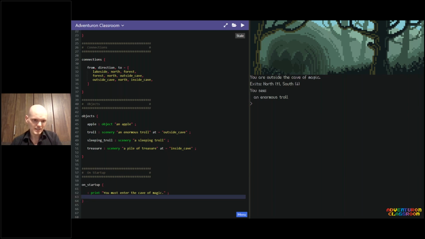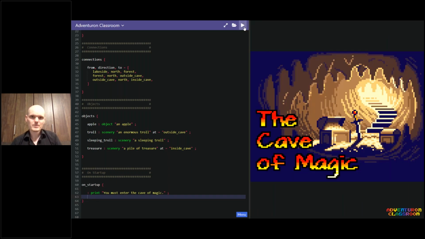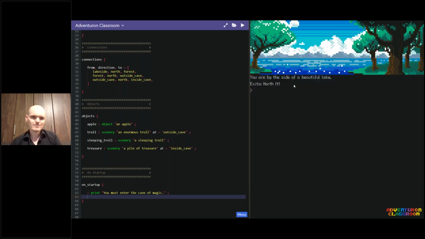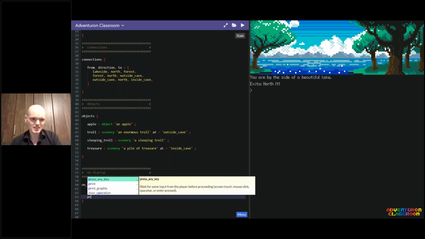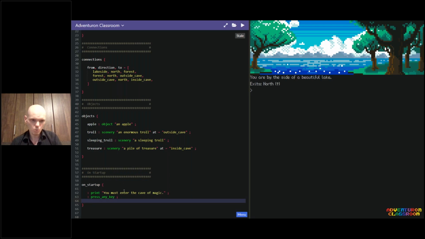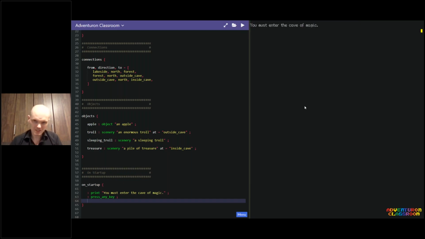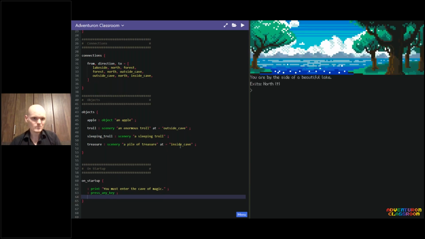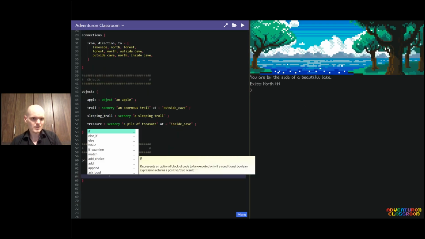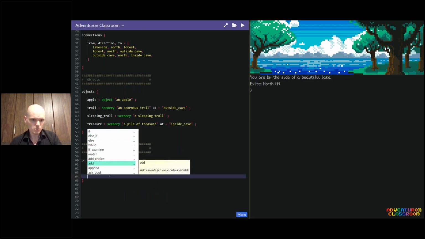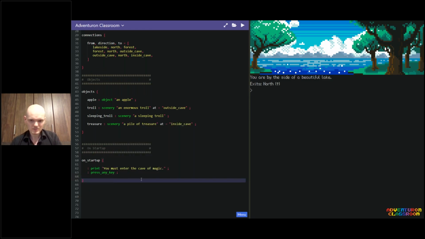If I undo that, I'll show you what happens if I don't have that. If I click here, you see that you can't see this message because what happens is it prints it and then it immediately draws the screen. It blanks the screen and then immediately draws this. So you have to stop the game by saying press any key. What this will do is wait for the player to do something like click the screen: you must enter the cave of magic. Okay, that's the goal of the game. These commands are all accessible with Control space, and then you select the one that you want, and we're going to go through quite a few of these.